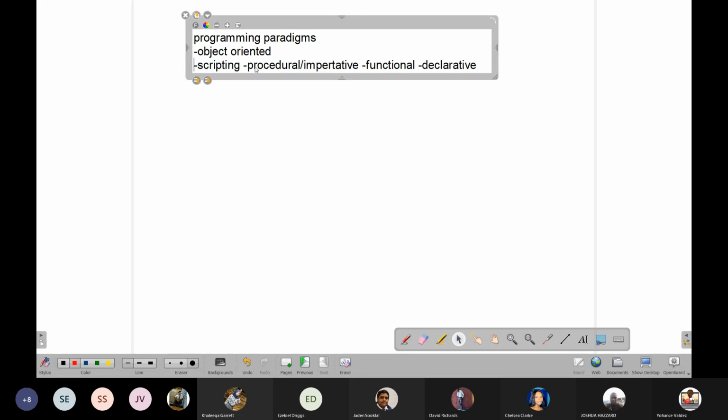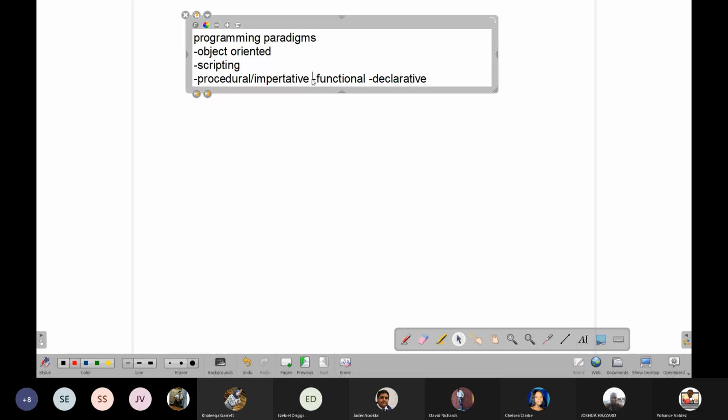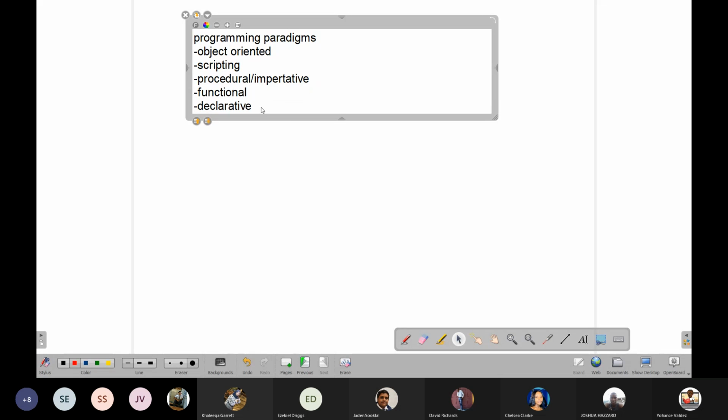So we spoke about object oriented, we spoke about procedural. Let's talk about declarative. And the rest of these, you just basically need to know the definitions of them, right? Declarative programming is more concerned about what is being done as opposed to how it's being done. And functional programming is a subset of declarative programming.